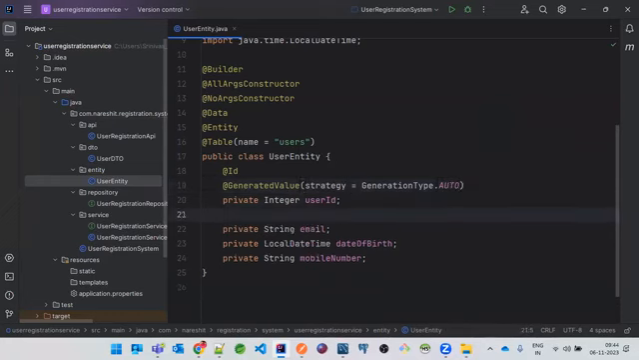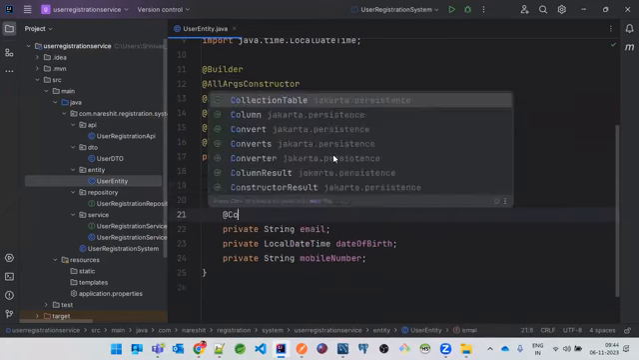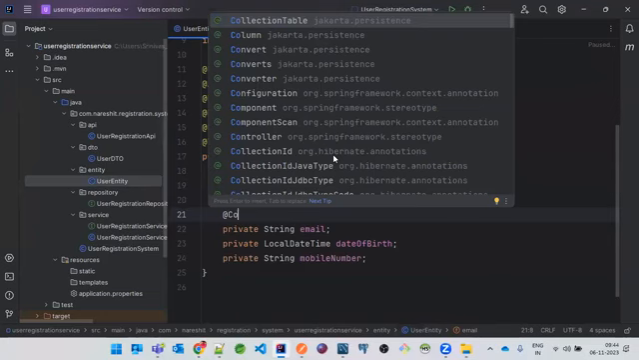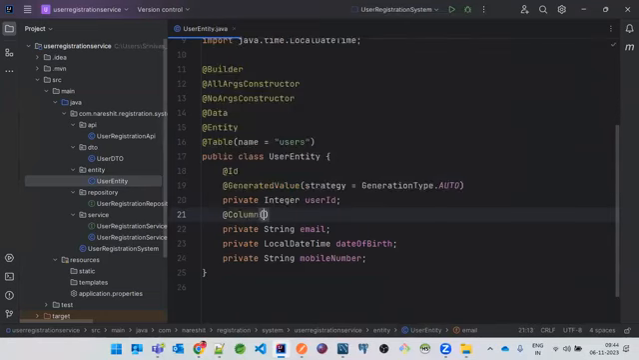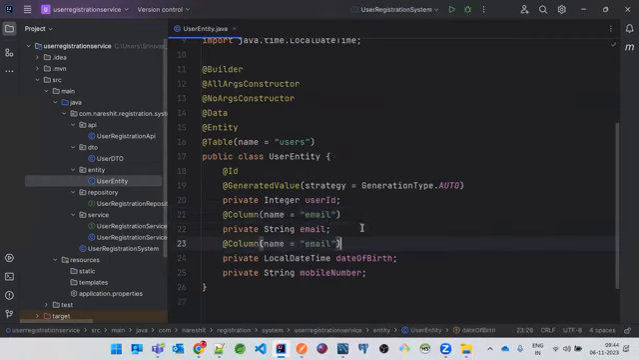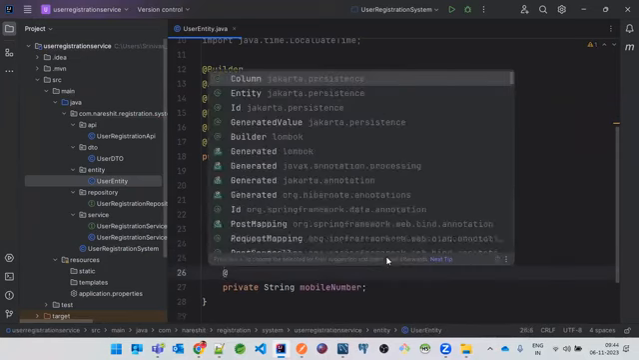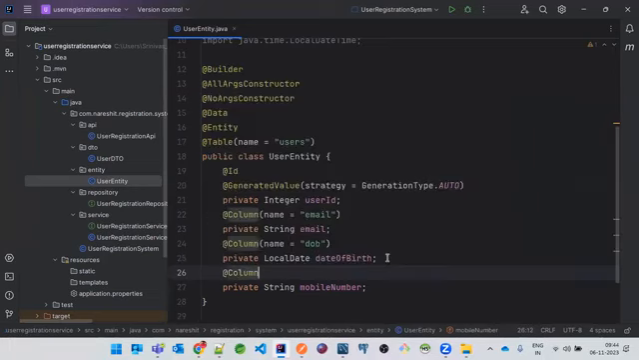And here you can give @Column also for this, but it's up to you. But basically, the good convention is that we need to give the column names also. I just wanted to give it as email. Wanted to copy the same thing. And here we have actually taken the local date, not the time. So I just wanted to comment this out. And here I just wanted to give DOB. And then finally, this is a @Column, name equal to mobile_number.